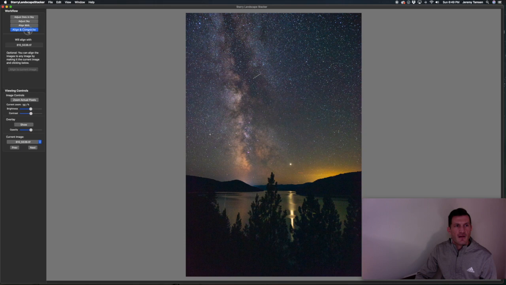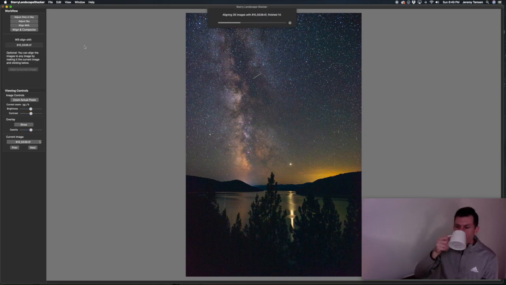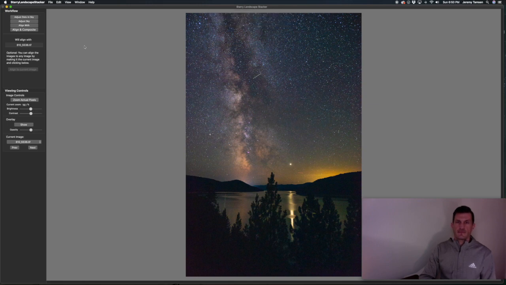So once I've done that, I'll click Align in Composite, and it will take a moment to align the images, do the composite image, and remove the noise that it can remove from the final image. So we'll sit back while it does its thing.